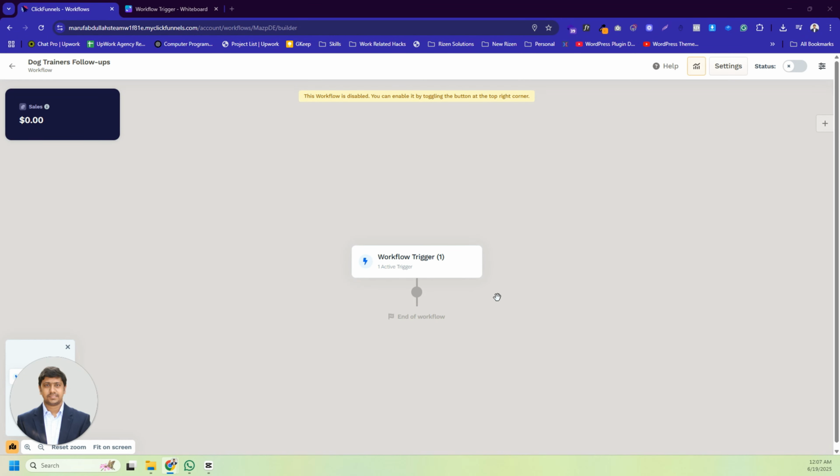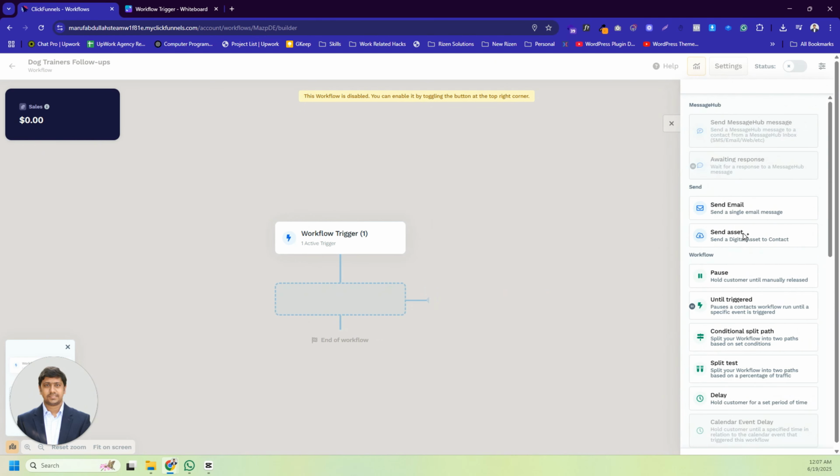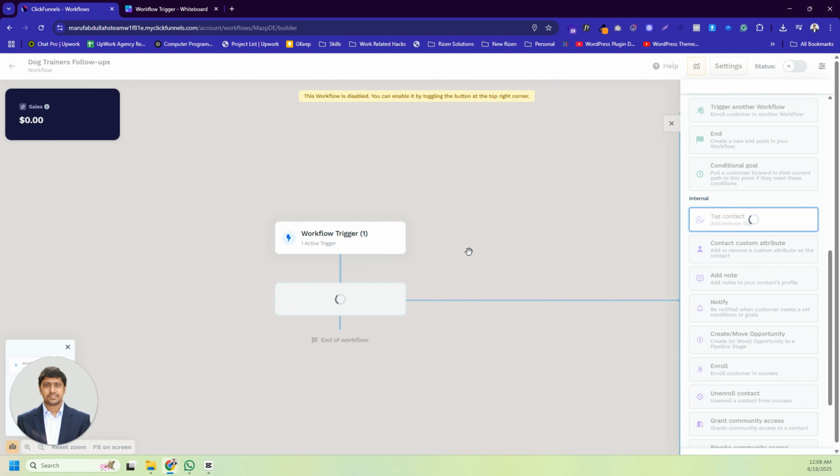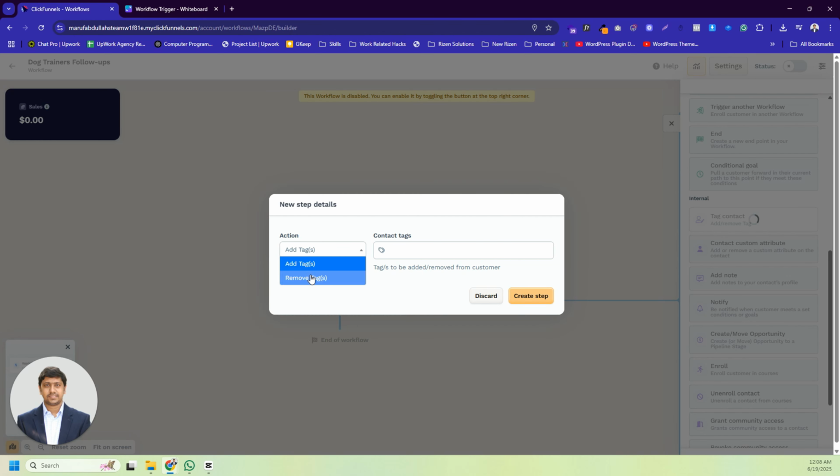Now we want to tag the contact that was added to the workflow, and add some delay. To do that, click the plus icon, then search for Tag Contact Action. Once it's been added to the workflow, we have to select Action Add Tags, and in the Contact Tags field, we will input the tag that we want to use. Then click Create Step button.